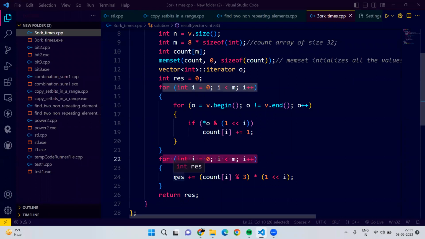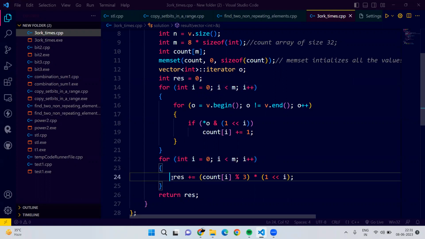Now, because I am returning the result through the variable res, I've done res plus equal to count[i] mod 3. Now what will this do? If the number is a multiple of 3, it will simply give 0. And if it is not a multiple of 3, and since we are dealing in binary, the remainder will be 1. So it will be multiplied by this.